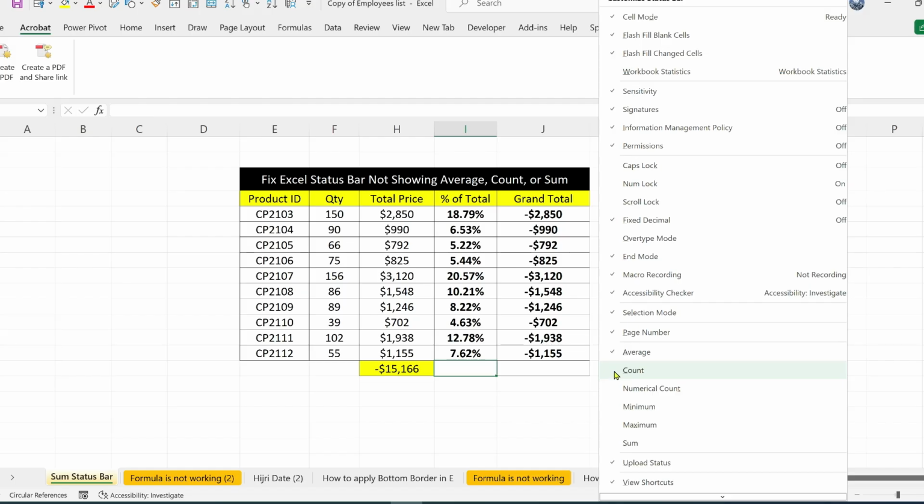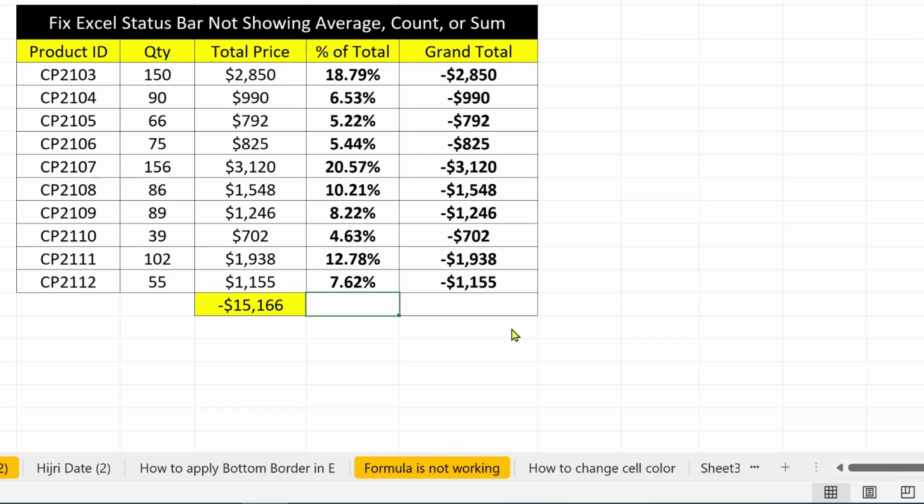Keep in mind, if your selection contains mostly text or blank cells, Excel won't show numerical calculation. So make sure your data is actually numbers, not stored as text. And that's all. Now you can see that, select the data. Now it is showing at the bottom of the Excel status bar.